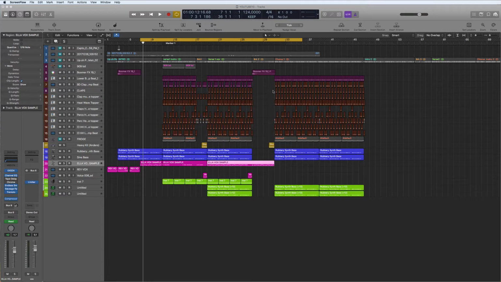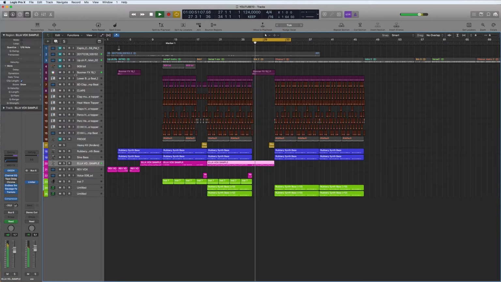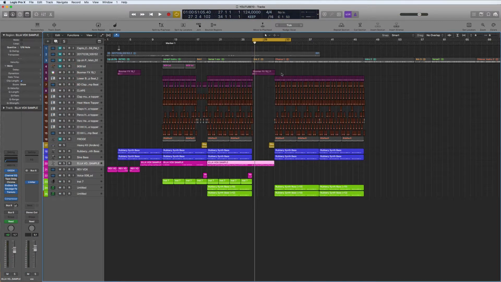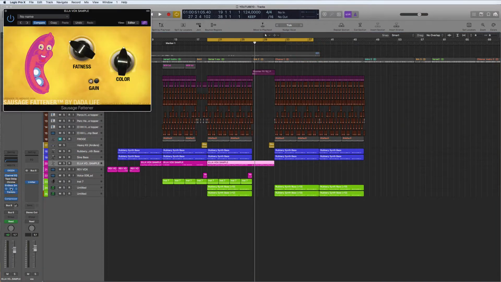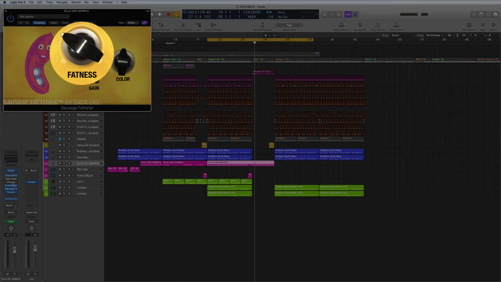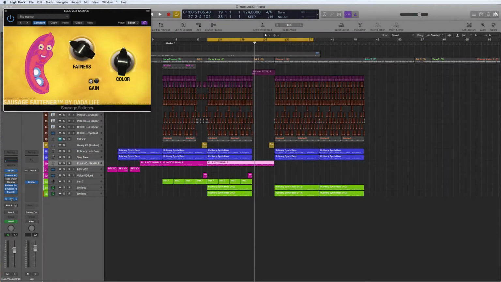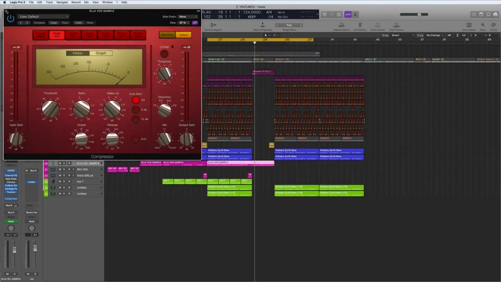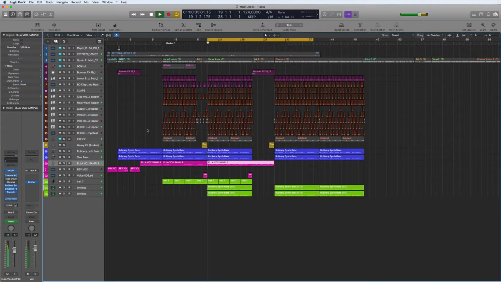What have I done so far? I added this in the break here. This was missing, so I pulled that from here to here, so that's done. I fattened out the voice a little bit by adding a bit of fatness there, and in the compressor I took off the soft distortion, because too much distortion adds a bit of noise to it.